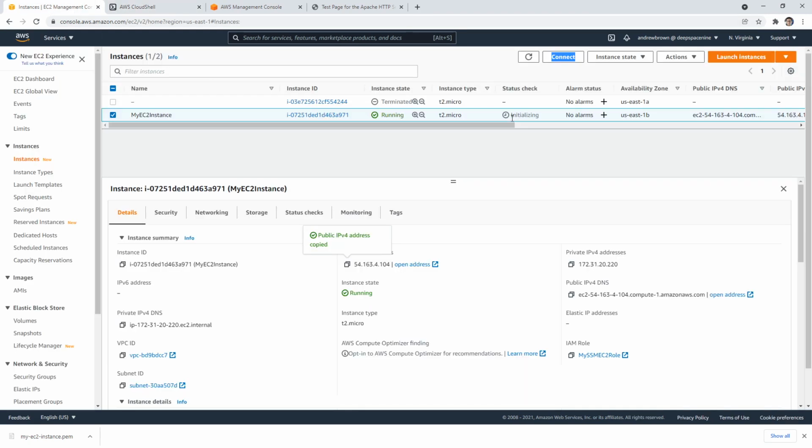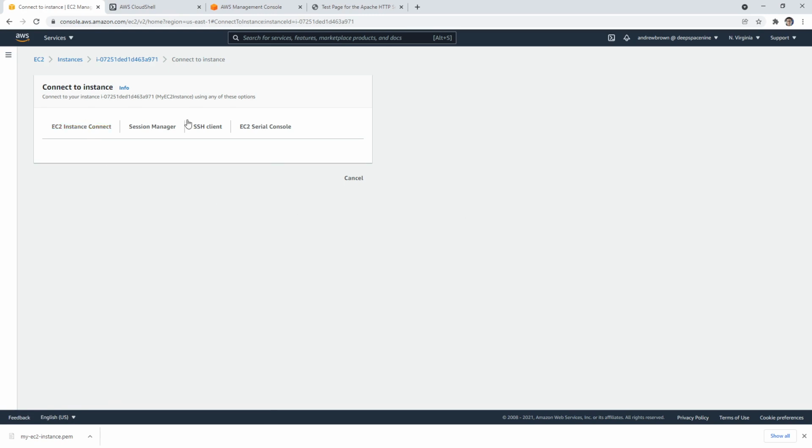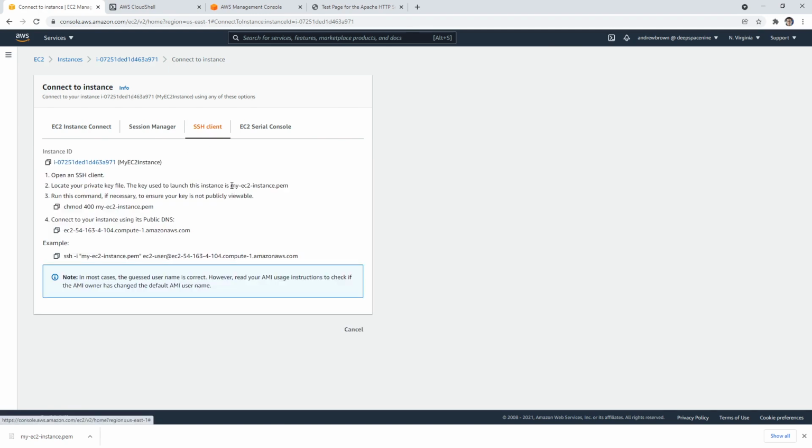And so if we want to SSH, what we'll do is hit the connect button here. And we have 4 options. They just give you too many options. There's going to be a 5th one for sure soon. But right now we're talking about SSH. So for SSH, we had to chmod our file, which we did. And then we need to use this DNS to connect to it. And so this is the full line here.